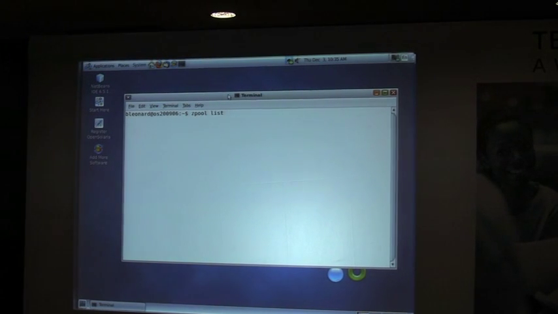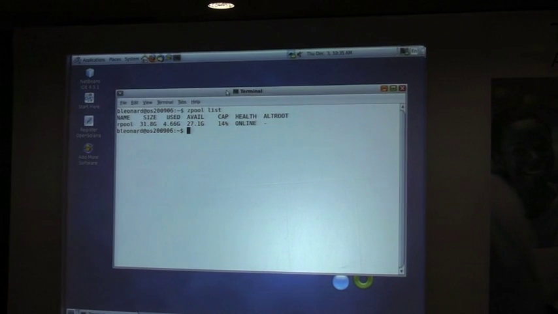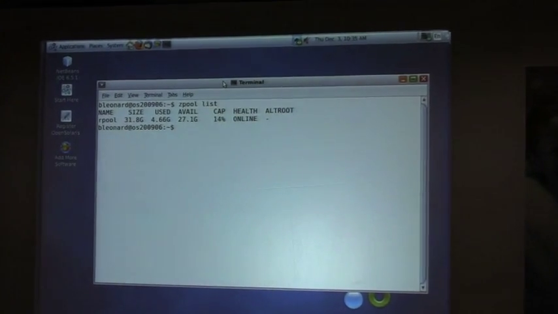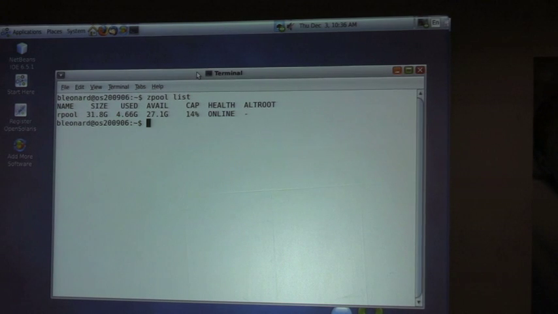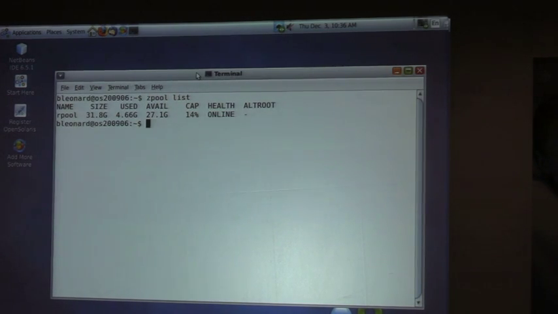So the first one I'm going to run is a list command to see my current configuration. So I currently have, this is an installed instance of OpenSolaris, but ZFS works on Solaris as well. And I have a single pool that's called rpool, which stands for the root pool. It's the pool that the operating system boots off of. You'll notice it's a 32 gigabyte disk, of which 14% or 4.6 gigs is in use.